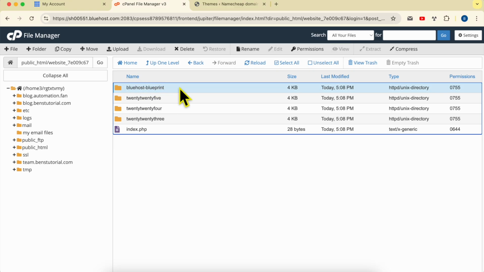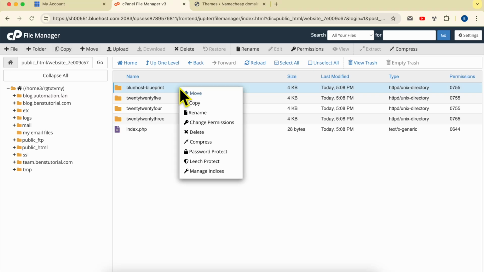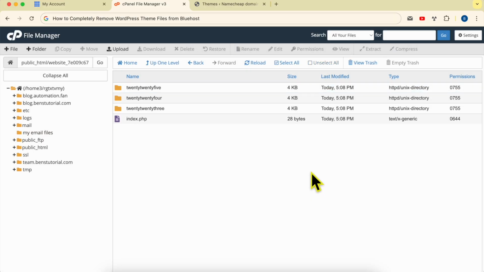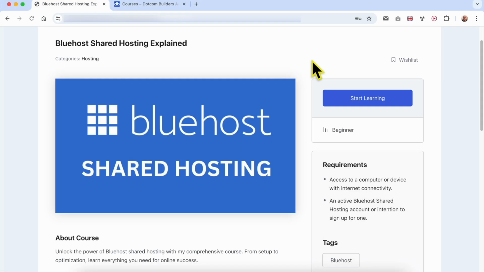So click on it with the right button of your mouse like that and select delete from this menu. Here you can keep the deleted theme files in the trash, or skip the trash and permanently delete the files, which I will go with. Click on confirm. Now my WordPress theme is completely removed here.